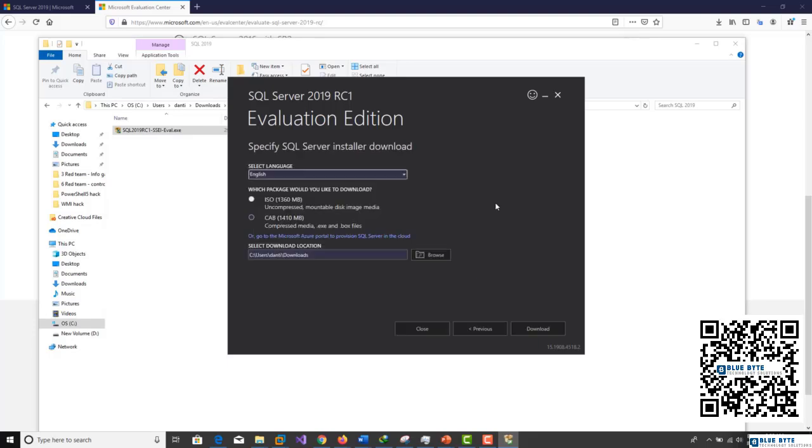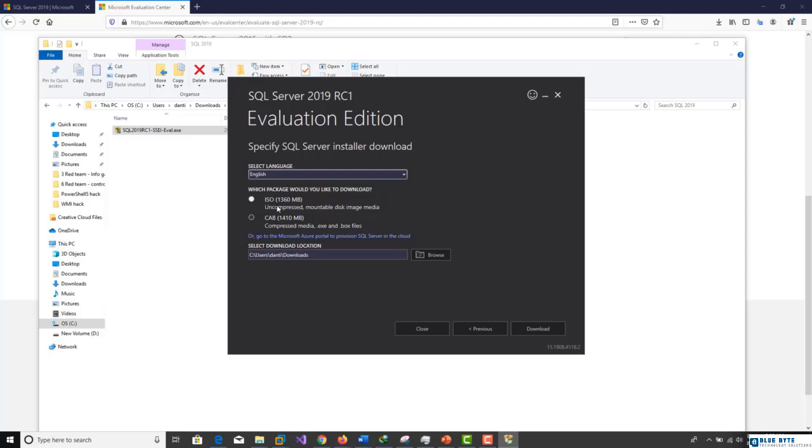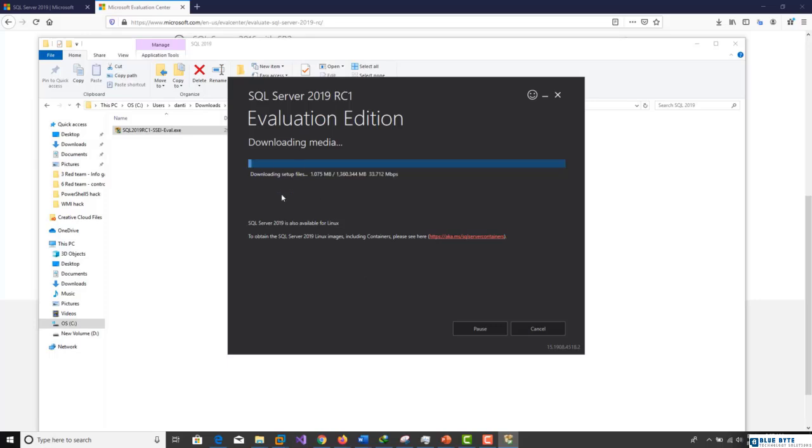For us, download media, and I need to tell where the path is. The ISO image size is about 1.5 gig. Less than 1.5 gig, it's just 1 gig, and the location is fine, and start download. And that's it. You just need to wait until you get your ISO image. Then you can continue with the installation process.